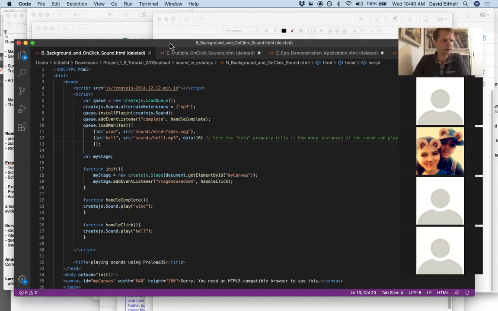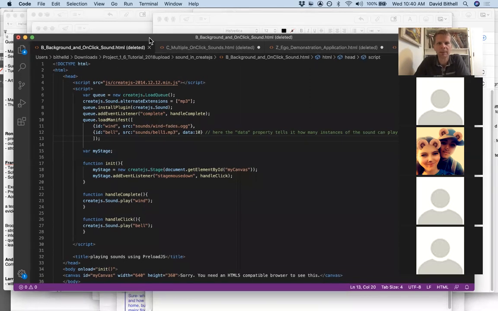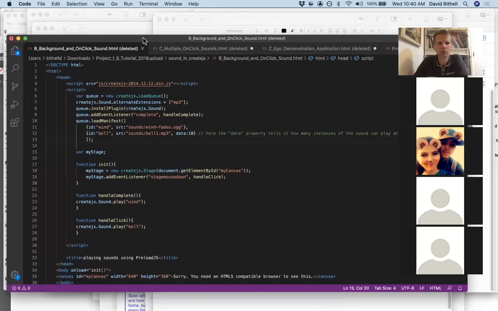We're going to look in a little bit at the audio side of things first, and then a little bit at dealing with possibilities or options for a start screen, and any other questions that come up. So what I'm looking at right here is example B. If you look under the week 9 sound in Create.js folder, under the project 1.5 tutorial, go into the sound in Create.js.